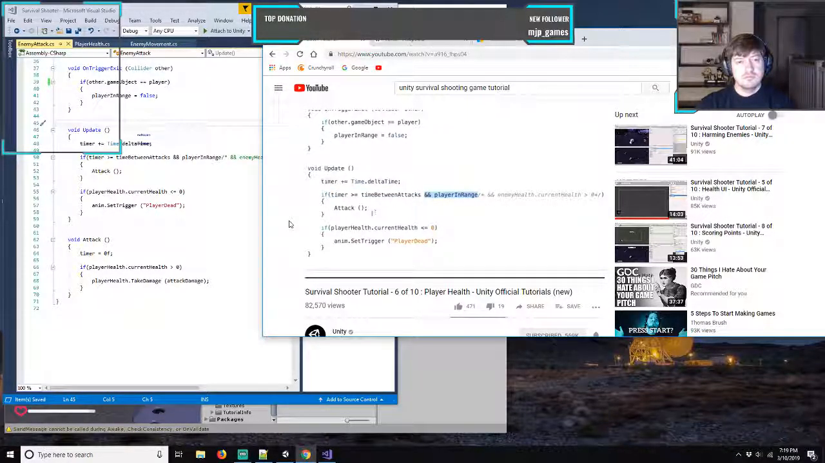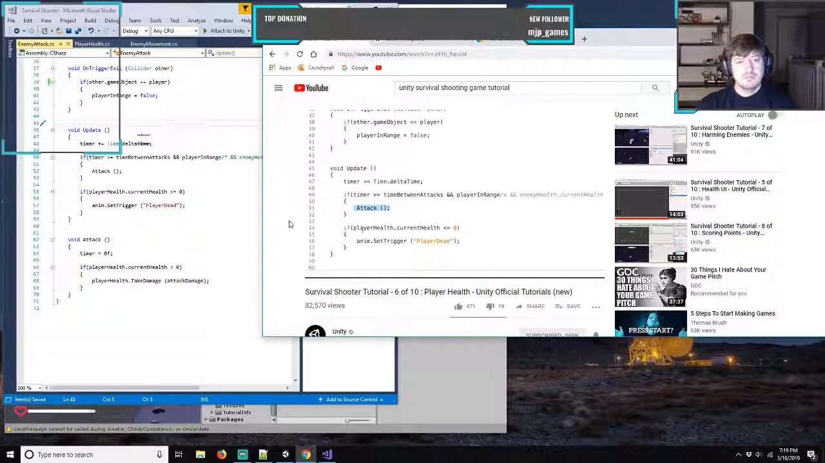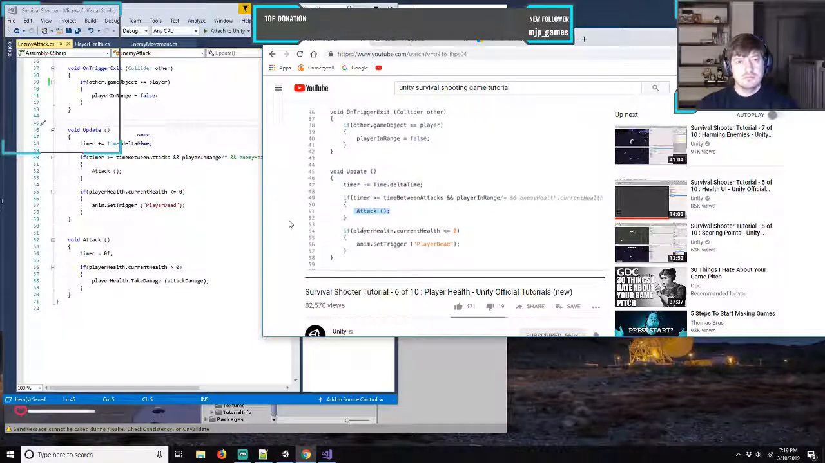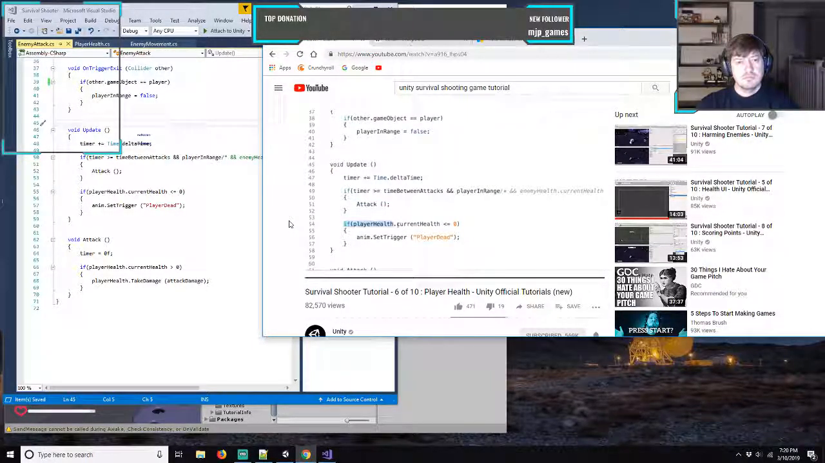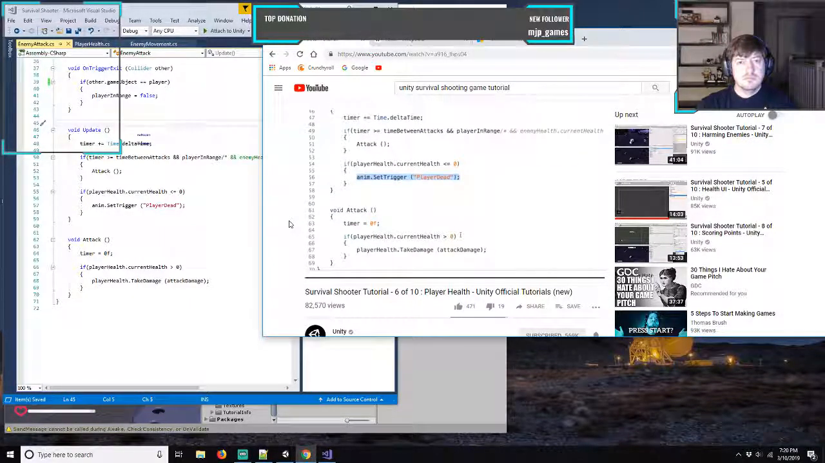You can see that we call the function attack. Finally, we say, if the player's health is less than or equal to 0, that means the player died. Our attack killed it. So we're going to do anim.SetTrigger PlayerDead, which, as we recall, will transition us from the moving state to the idle state. Player's dead, so now we all just get to sit around and go, well, that was fun, now what? And so that's how we stop chasing the player around.